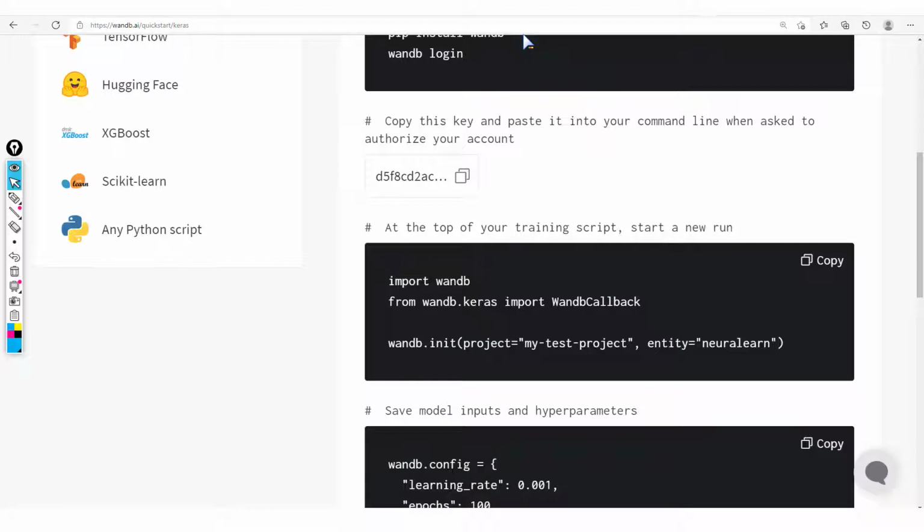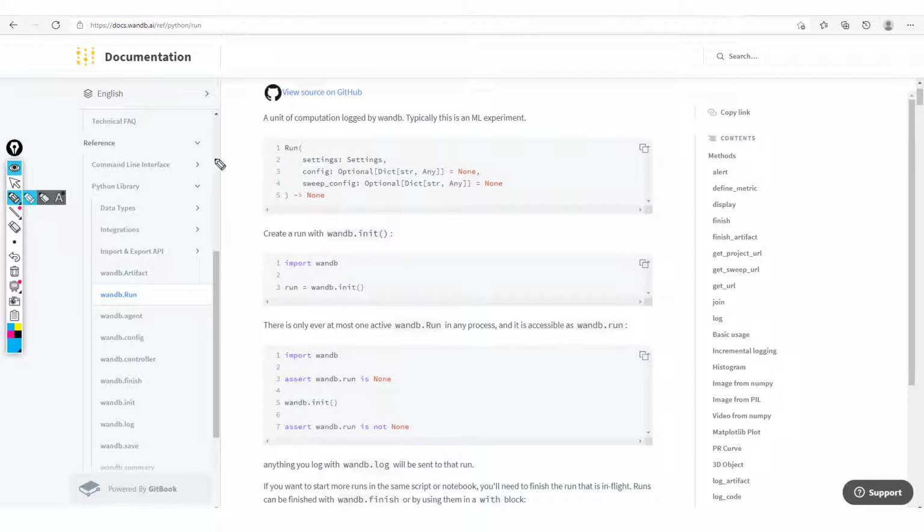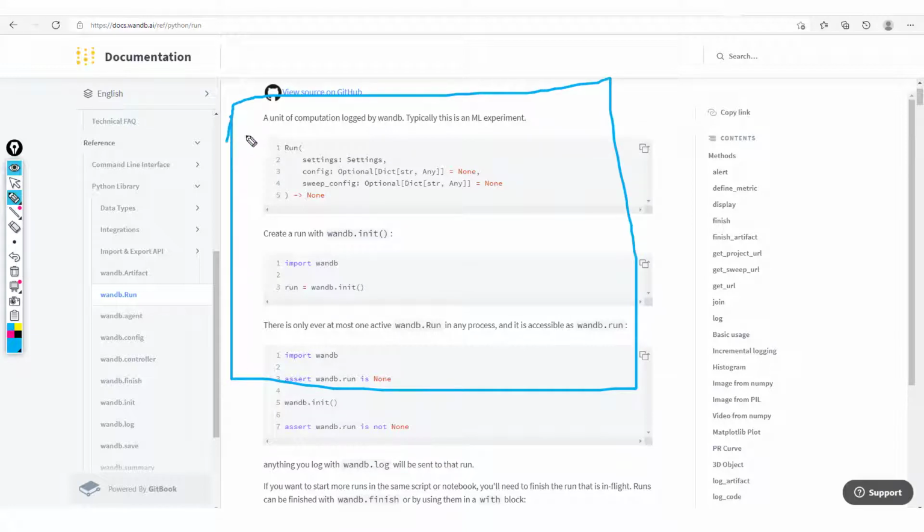Now moving on to the next step, at the top of your training script, start a new run. And to start this new run, we're going to make use of this init method. Getting back to the documentation, a run is a unit of computation logged by WandB. Typically, this is an ML experiment. So we create a run with the WandB init.